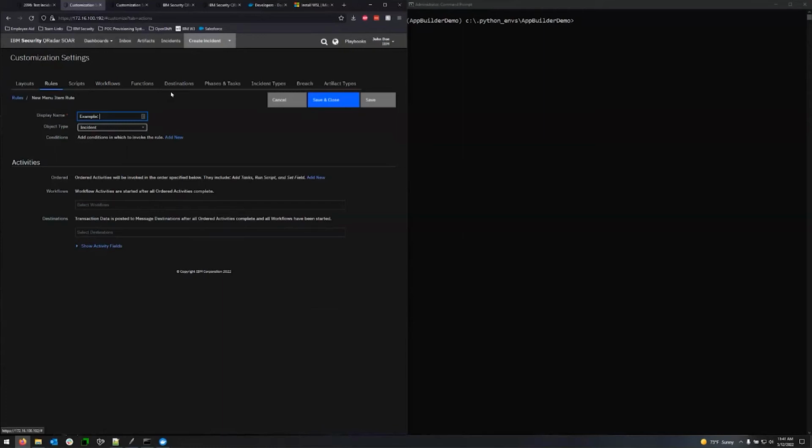So for instance, if I build this rule here and I call it example, my first rule, which is what I'm going to call it, and then I want to change the conditions after I install this app on my system, and I see that this example rule is here, and I just want to do the exact same thing that this example rule is doing.